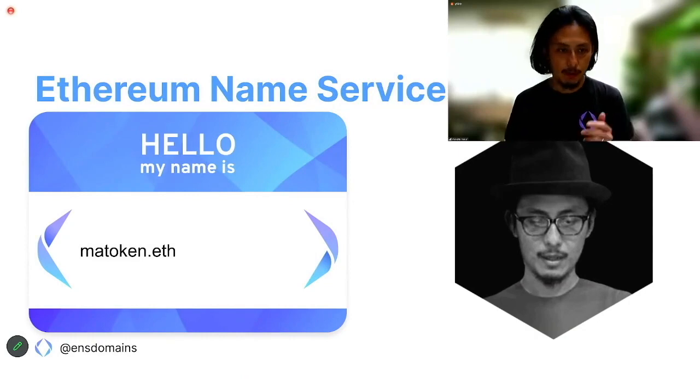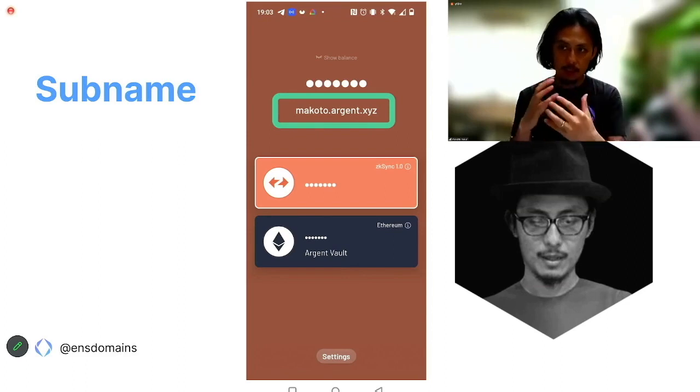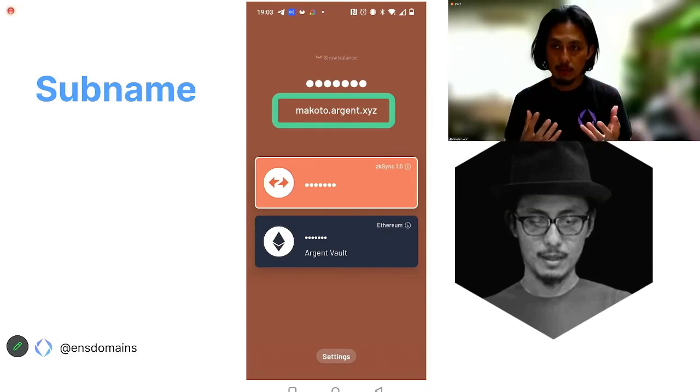But I also have another one, makoto.argent.xyz, and Argent is one of the pioneers of the smart contract wallet. I think nowadays people are starting to hear about account abstraction, instead of using an EOA, an externally owned account, which is tied to your public key private key pair, which is hard to manage. They introduced a smart contract as a wallet, and that allows you to manage more flexibly, such as social recovery. I think they launched somewhere around 2018-19.